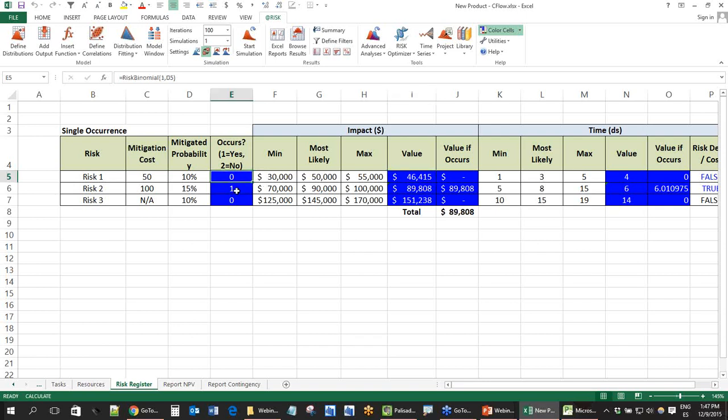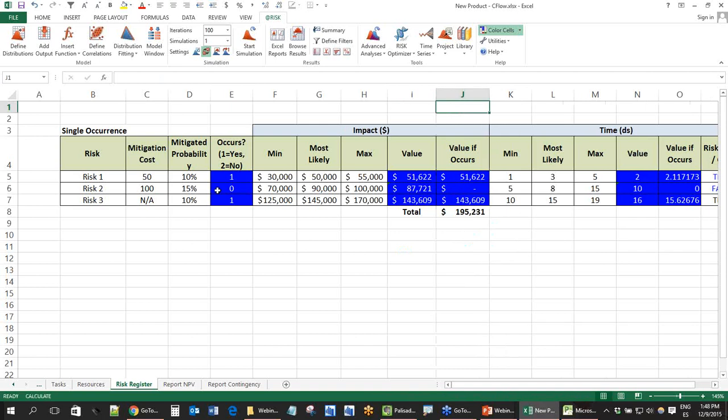Why is it that 0 or 1? Because you can easily multiply this here, I6 times E6, right? Like this. Right? So when this is 1, for example here, risk 1 and risk 3 occur, the total impact is going to be $195,000.